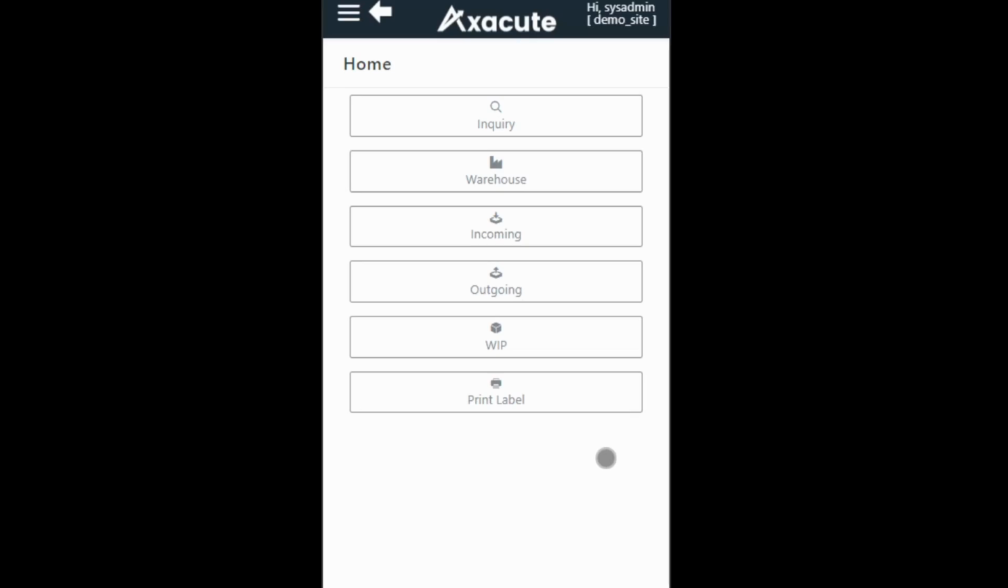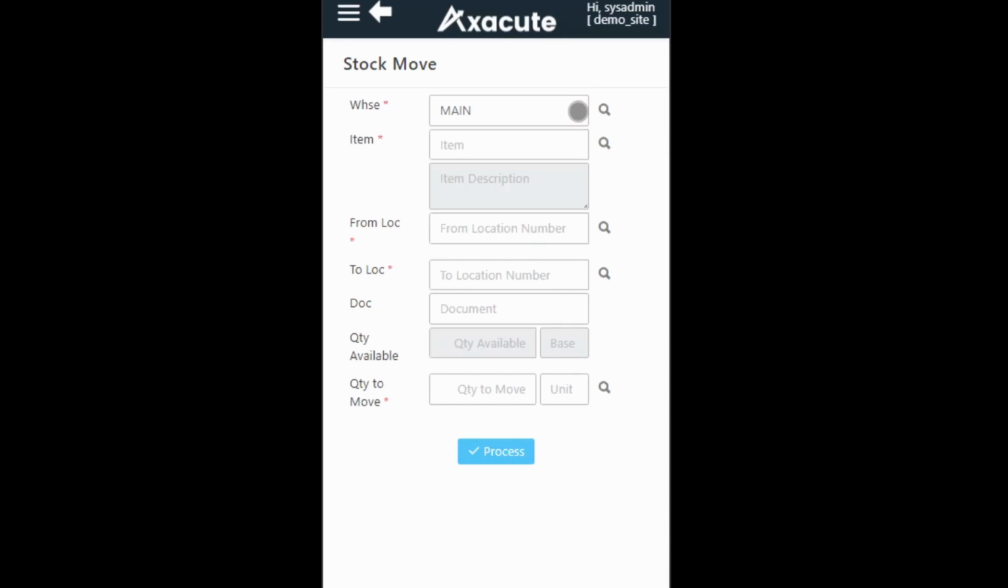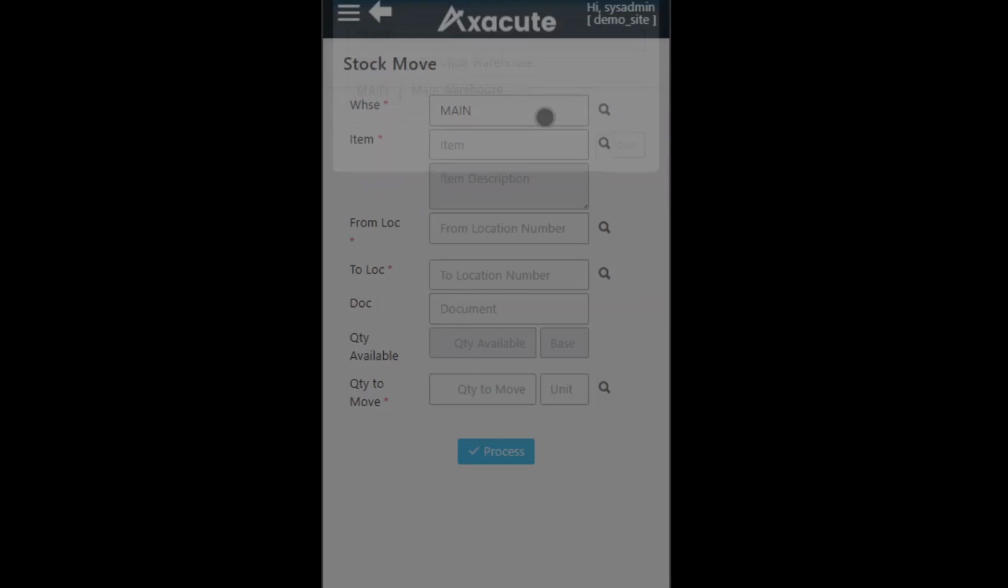In this video, we will cover the stock move process across different locations in the same warehouse by using Axacute. At the home page, click on the Warehouse button. Select Stock Move. At the Stock Move page, select the item Warehouse.